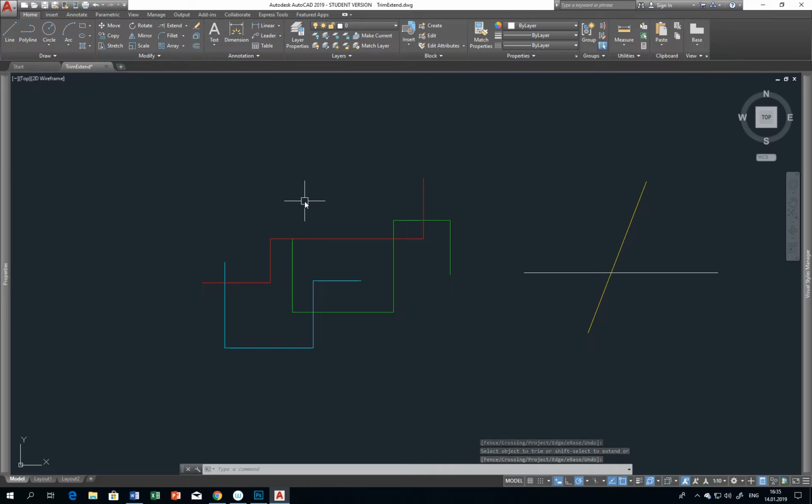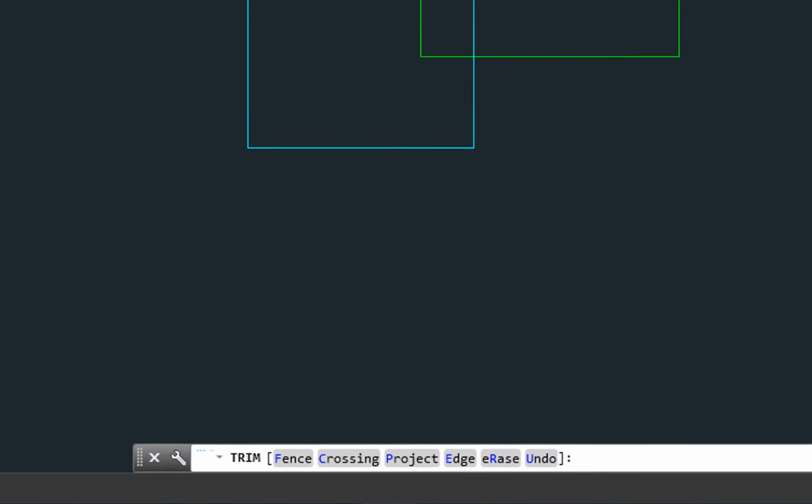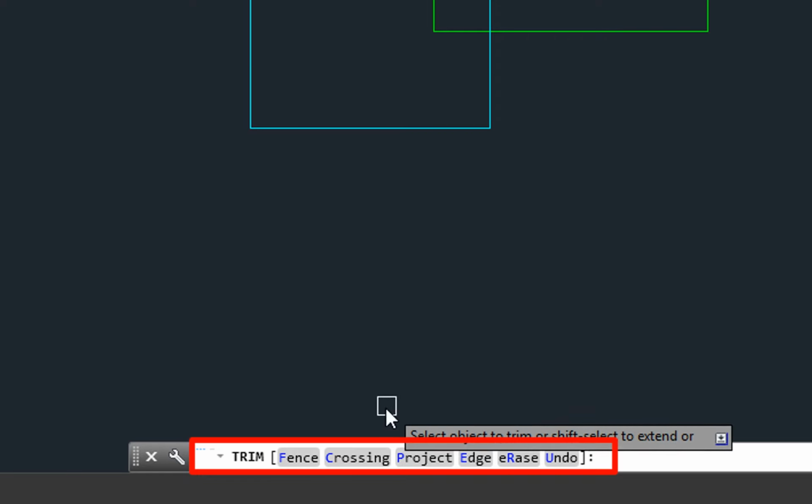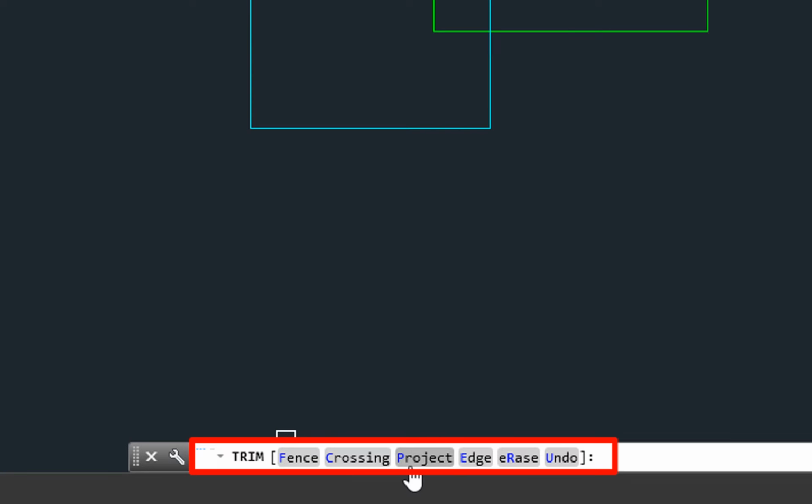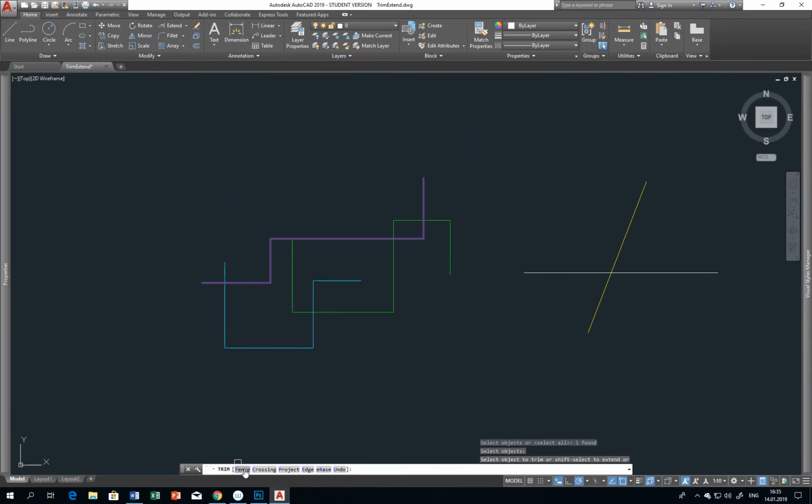Once you call up the trim command and select cutting edges, you can see a few additional options available on the AutoCAD command line. I'm gonna briefly go through them now. First option is named Fence. It allows you to select objects which you want to trim by drawing a polyline which is crossing that object. This option is helpful in case of more complicated drawings.